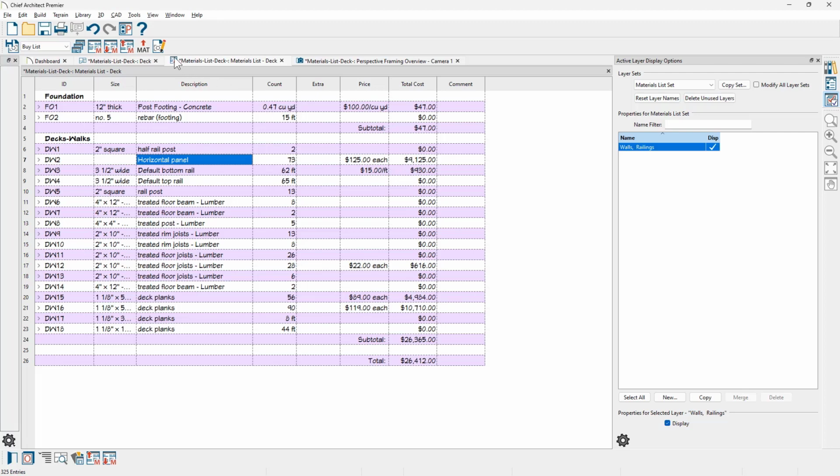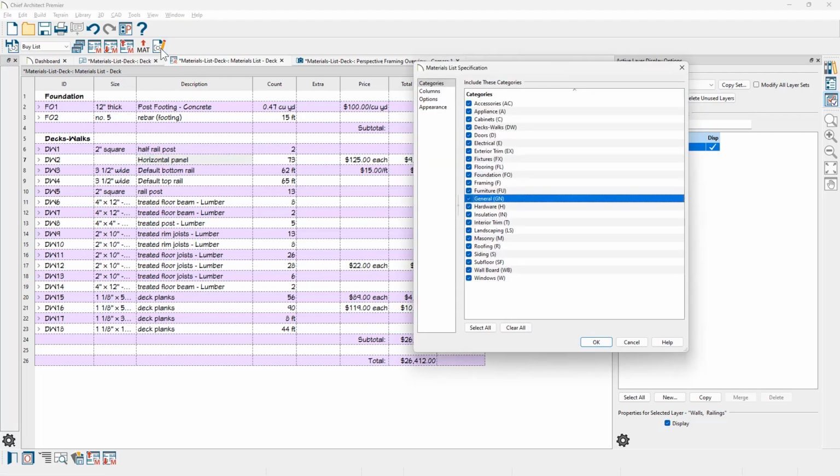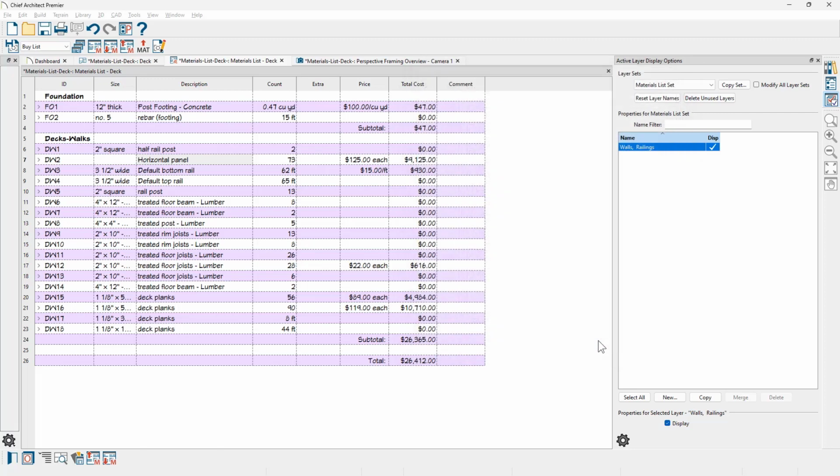Now for materials list, there are a few settings. If I come up into the Edit Active view, there are categories that you can restrict this to. Typically when you do the materials list by deck room, it's already going to have the parameter set. You can clear all of these elements out and specifically come in and mark decks and walks. I'm also going to mark foundations since that's the category where the footings and the rebar are located. And then that will make any small adjustments into the materials list.